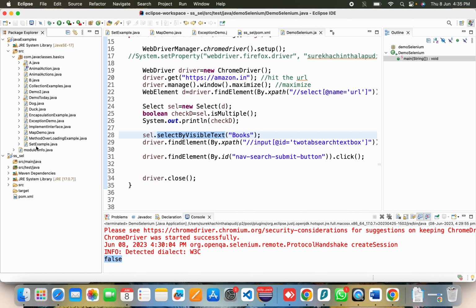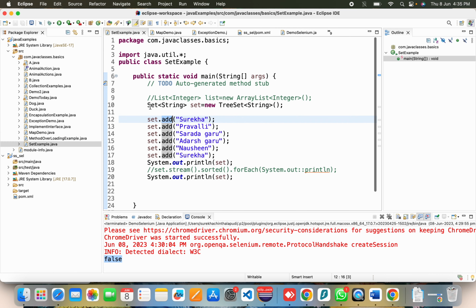But while creating that object, instead of writing Set here, you can also write TreeSet. This will also work: class name equal to new class name will work. But the best way to write it is to refer to its parent. Okay, got it.